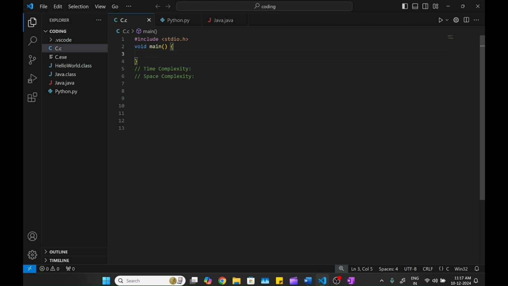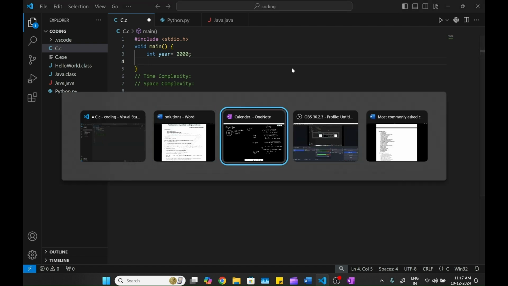First, we will take a year, which is an integer, and let's take the year 2000. We should find whether the year 2000 is a leap year or not. So what's the first condition? We should check whether it is a leap year for every 400 years, because we have added a leap year for every 400 years, right? So I will explain.